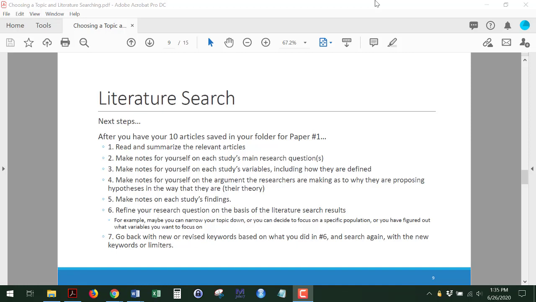Number 4, make notes for yourself on the argument the researchers are making as to why they are proposing the hypotheses in the way that they are. So I've been saying all along that for your paper number 1, it's deductive, which means that we're focusing on theory and previous research to help support our hypotheses. So this is the point for number 4. So make those notes for yourself in terms of how the researchers are arguing for the reason that they are proposing their hypotheses the way that they are. Number 5, make notes on each study's findings. Did their findings support what they had proposed or not?